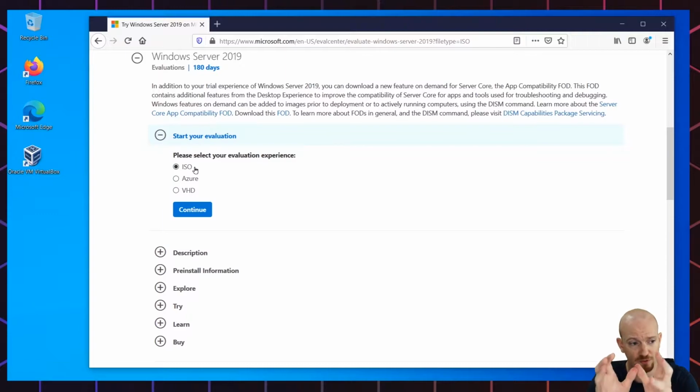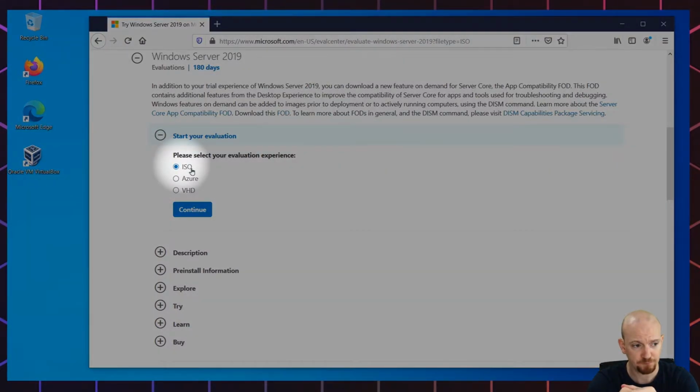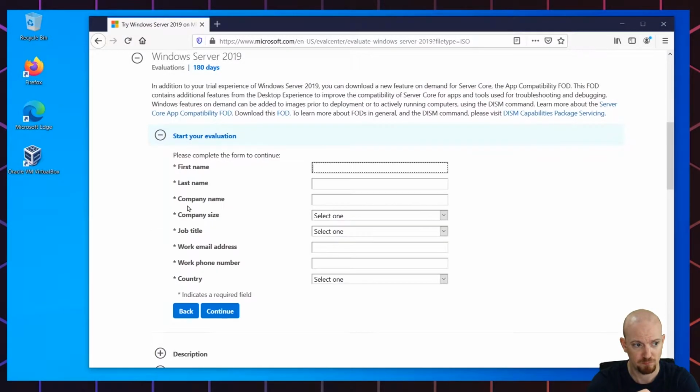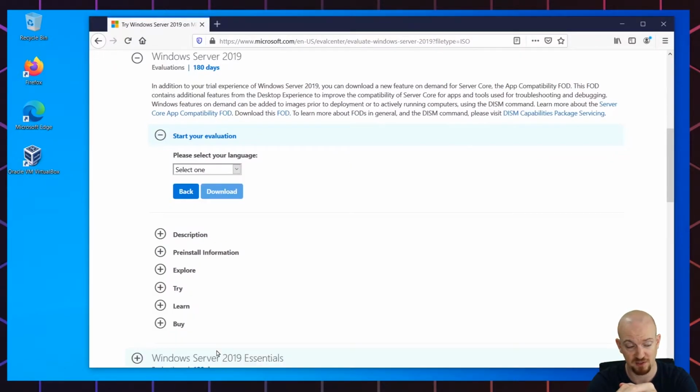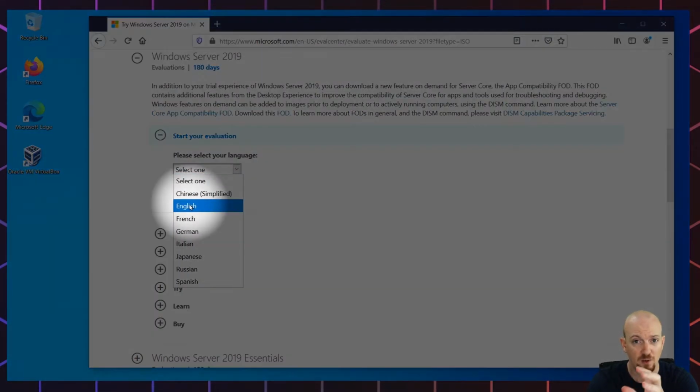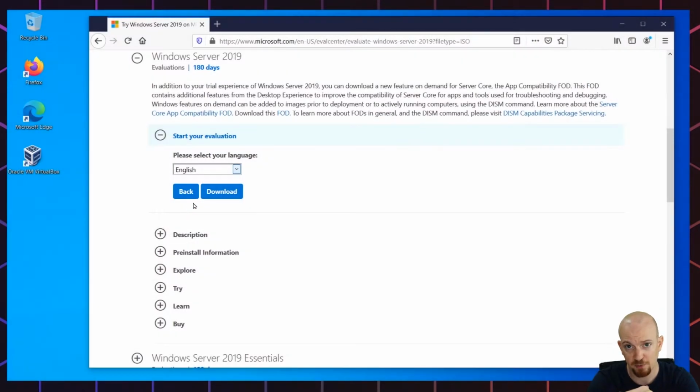Make sure that you choose the ISO file and click on Continue. Here you have to enter some information about you. You can enter whatever you like. We do not want additional information. You can keep the checkbox and click Continue. When selecting the language, make sure you choose English. We do everything in English as IT professionals regarding server. Then click Download.